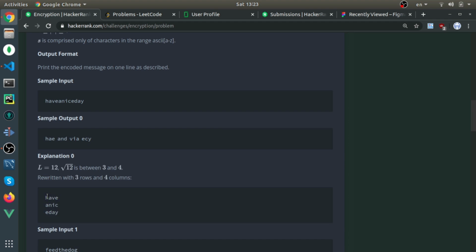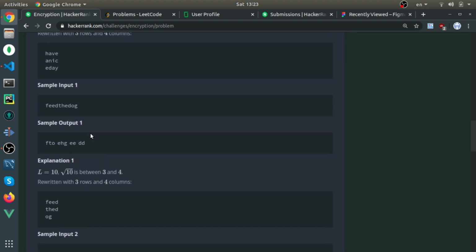And the output will be each column separated by spaces. So the first column is H, A, and V. So H, N, and V. And the second column is A and D, V, I, A, and E, C, Y. So that's why this is the shape of the output. You take each column separated by white spaces. And let's look at the second example.